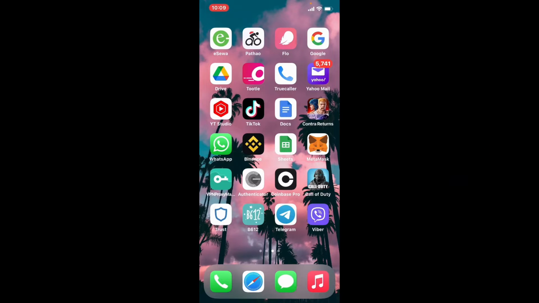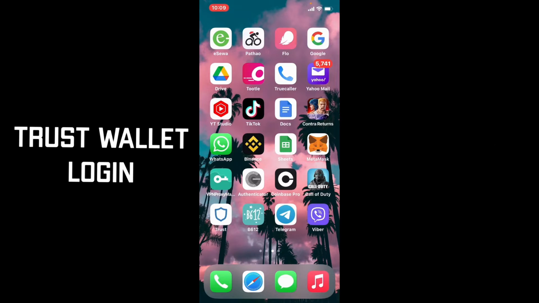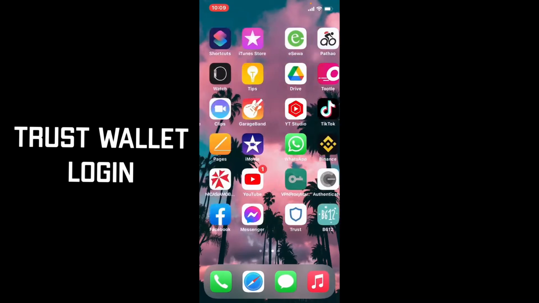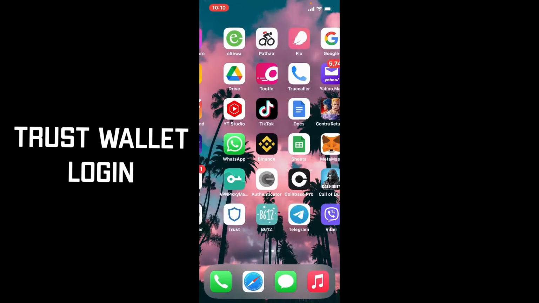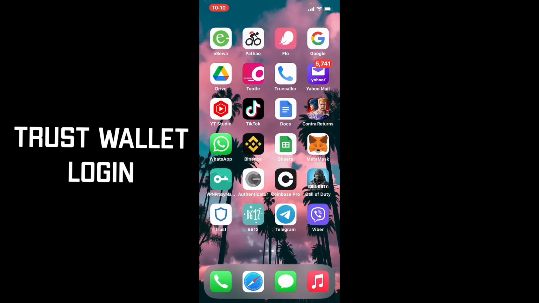Now let's jump right into the video. In order to log into your Trust Wallet account on your iPhone, first make sure that you've downloaded the application, of course. Tap open your App Store and get it downloaded if you don't have it yet. Get the app downloaded first, and once you have it, tap it open.